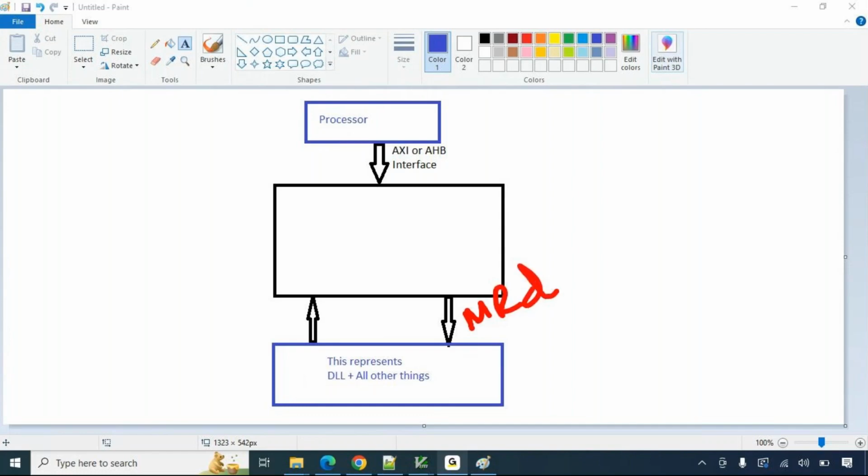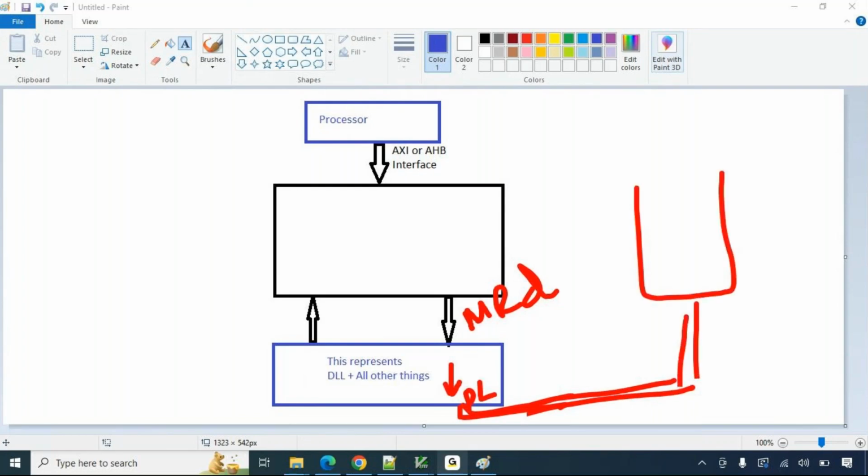Ideally speaking, what would happen in real life if it is a memory read? It will go to the data link layer. From the data link layer, it goes to the physical layer, then on the link it will go to the other device. There also it will go to the physical layer, and then the data link layer.